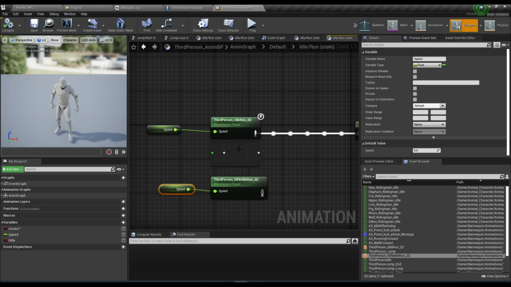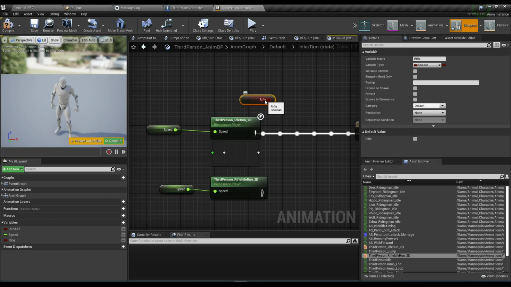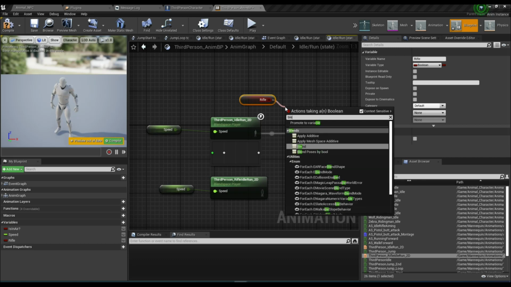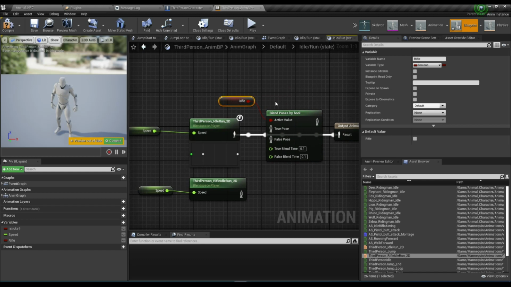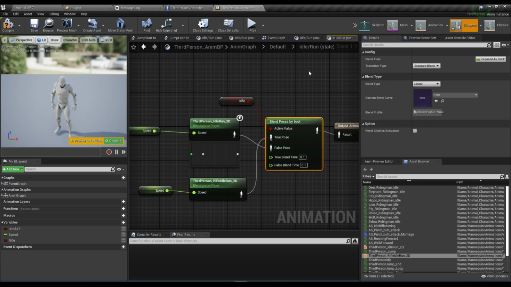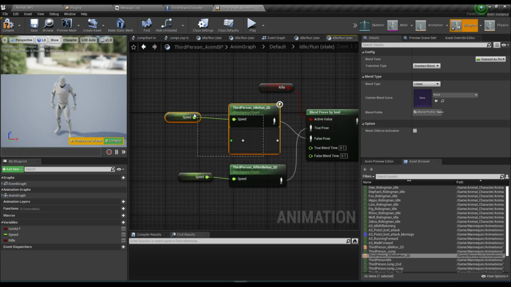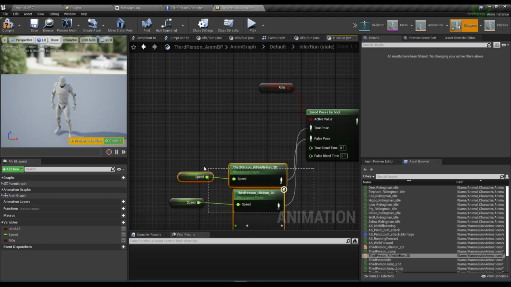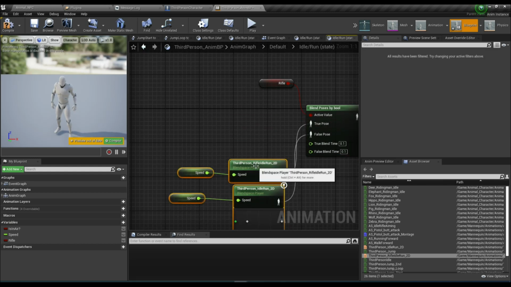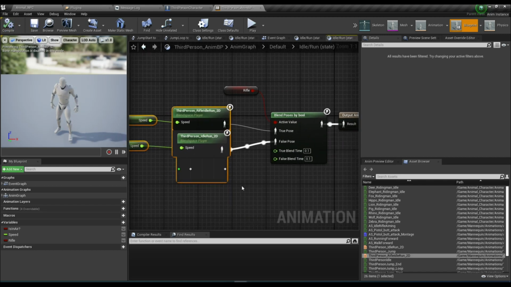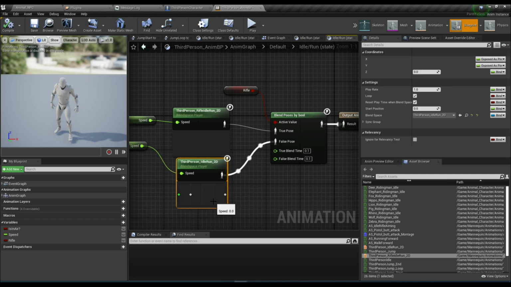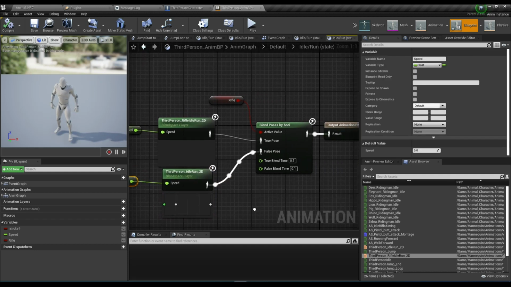So back again in idle run, get the rifle variable and add it with blend poses by bool. Set the third person idle to false and third person rifle idle to true. If the rifle variable becomes true, then rifle idle will run, otherwise the normal idle run will be active. So compile and save.